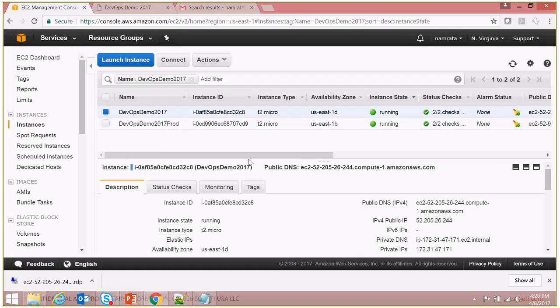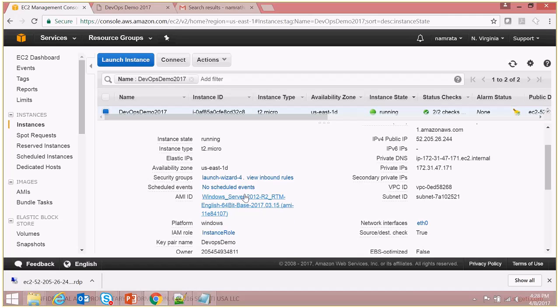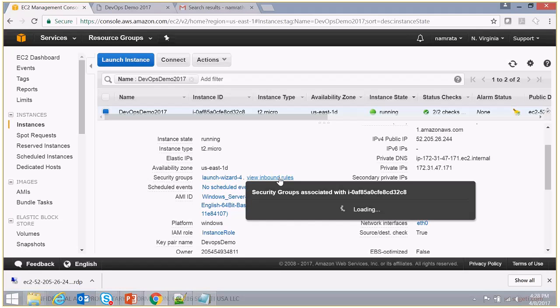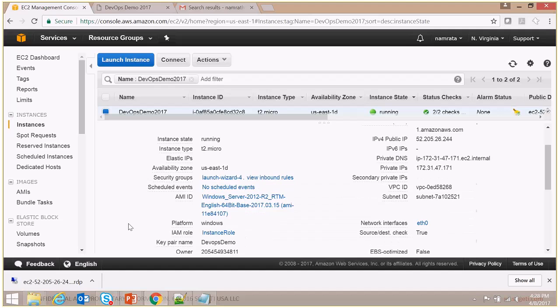Now both of these instances are Windows Server 2012 R2 instances. As you see, this is the AMI ID associated, and they have their individual security groups associated. But since this is a web app, we have enabled port 80 and port 3389 on these boxes, and this is true for both dev and prod boxes. And for both of these boxes, again, we are using the same IAM role.